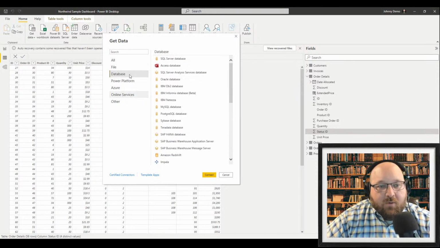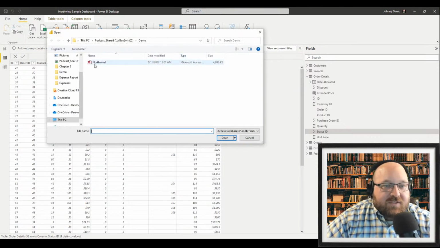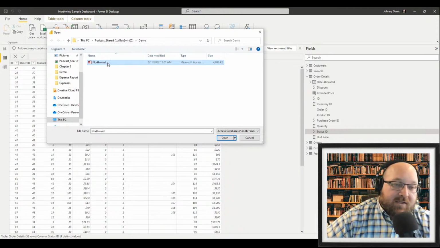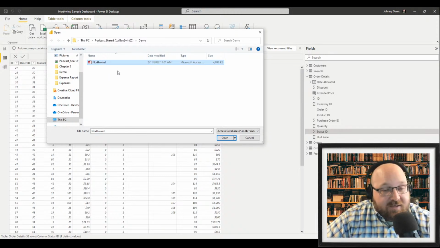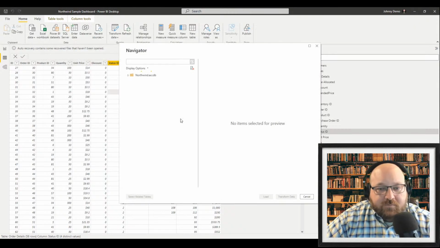But to access Power Query, we'll come over here to our database section. From this database section, we're going to choose Access. And there's a sample database for those of you in the course called Northwind that's provided. You can also download this directly from Access as well as from Microsoft. We're going to go ahead and click Open.